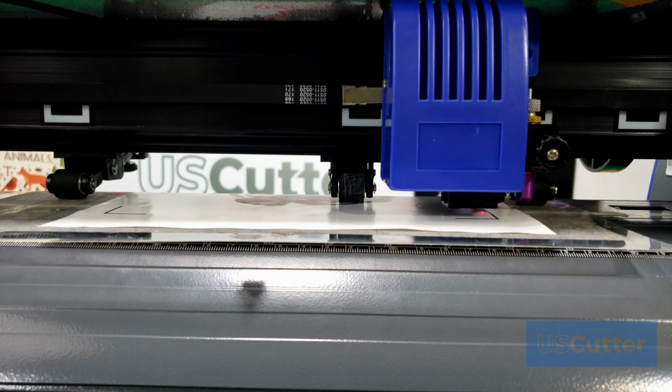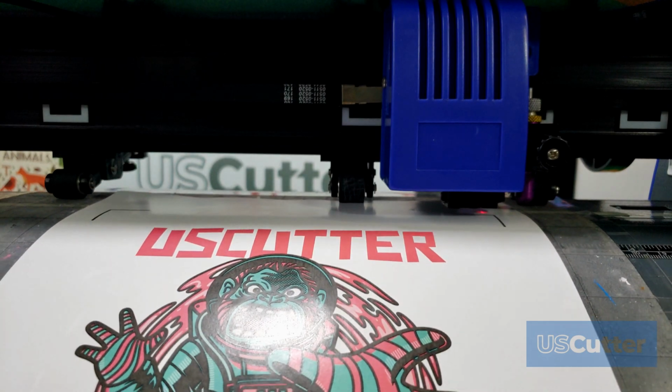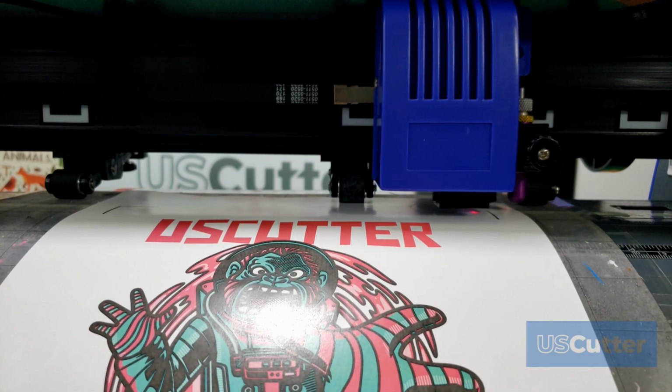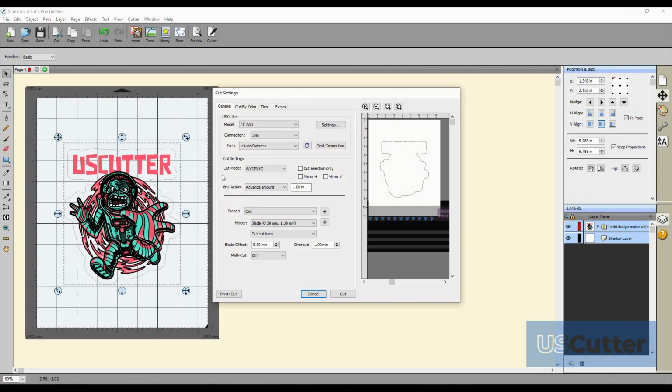If this is your first time performing a contour cut, I seriously doubt it's going to be perfect, but if it is, that's awesome. You're most likely going to need to calibrate your machine if it isn't though.